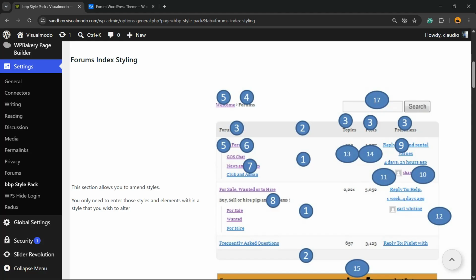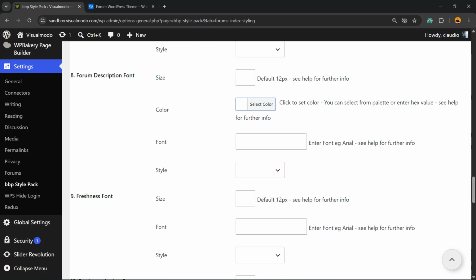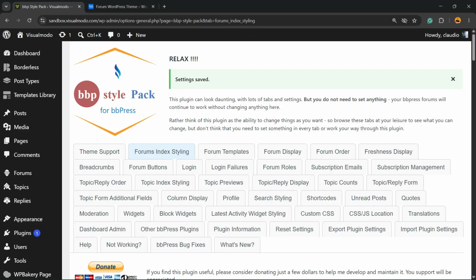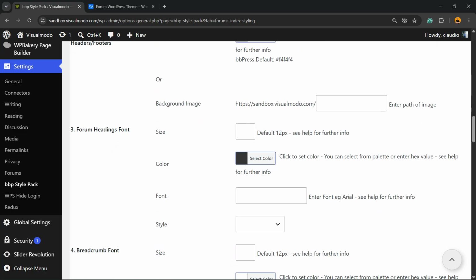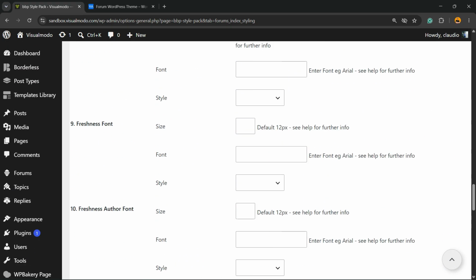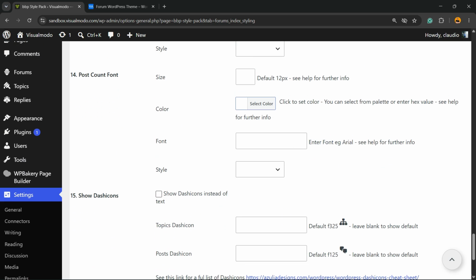All you have to do is match the number, for example 17, with the proper settings. You can save changes and you are good to go, okay? Simple, easy, effective, and no need for coding. Just remember to clear the site cache to see the final results, okay?